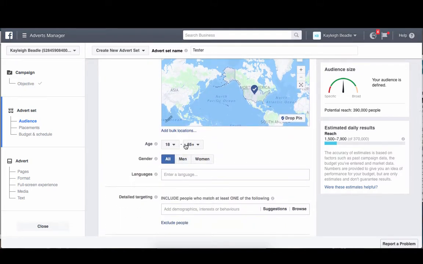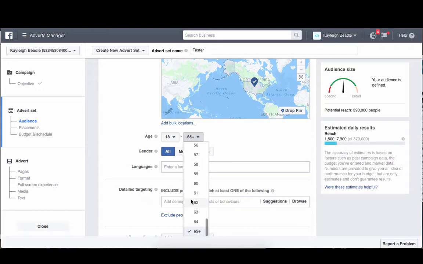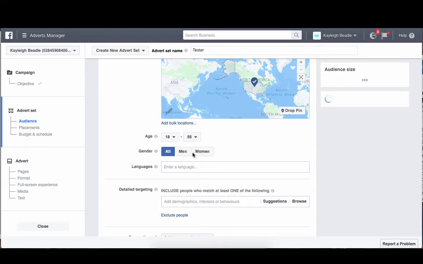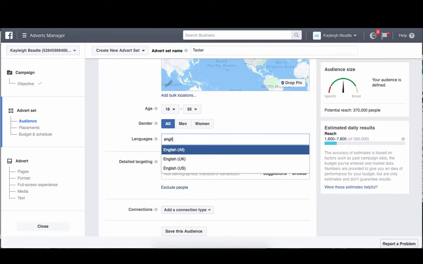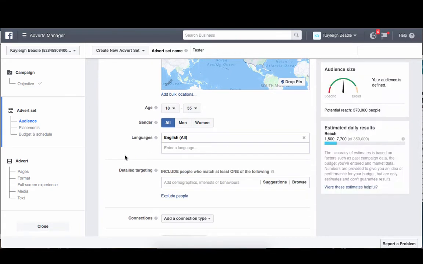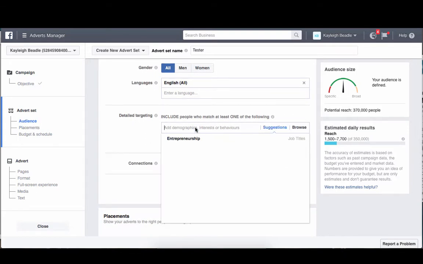Again, age is really broad. I'd probably put this down a little bit. You could do like, I don't know, 55. All languages, English, all. Detailed targeting. So what you can do in this detailed targeting, and what you're not to do, is type loads of different things in here, because it's a bit confusing again for the Facebook tracking.